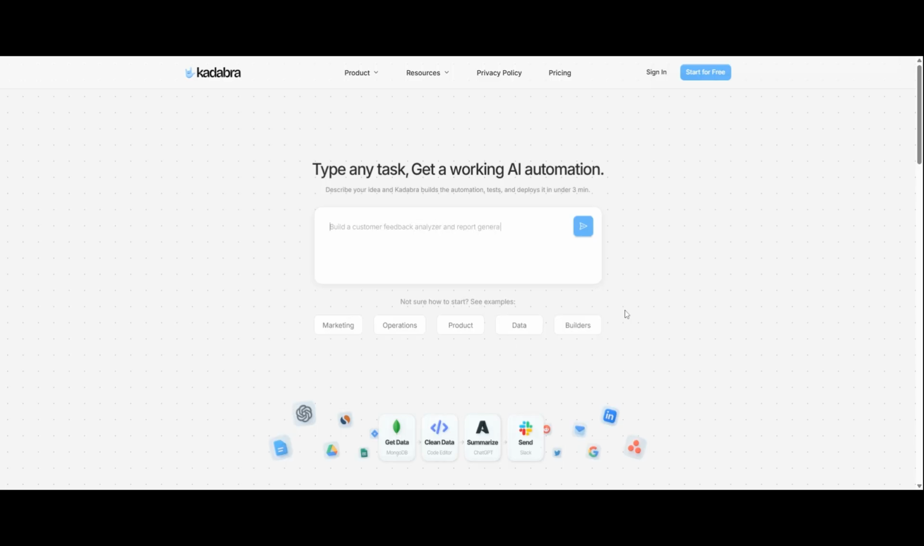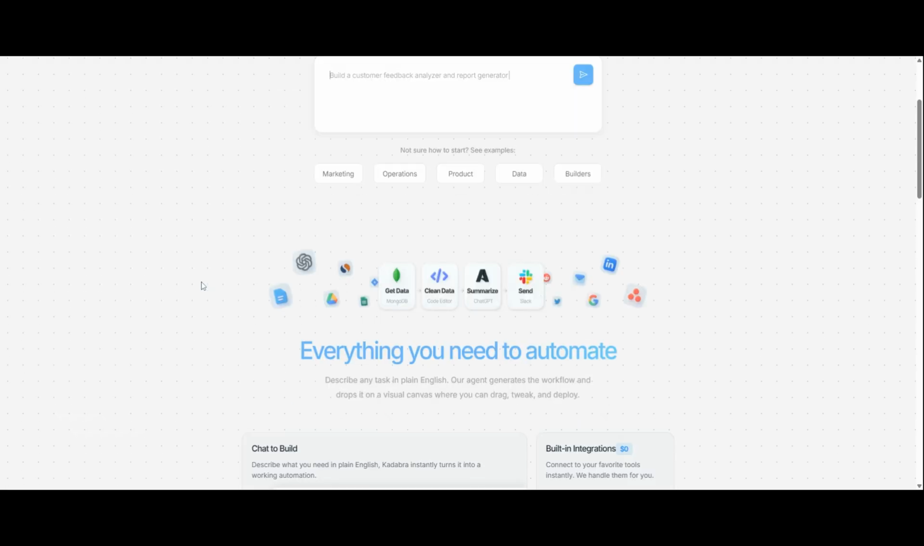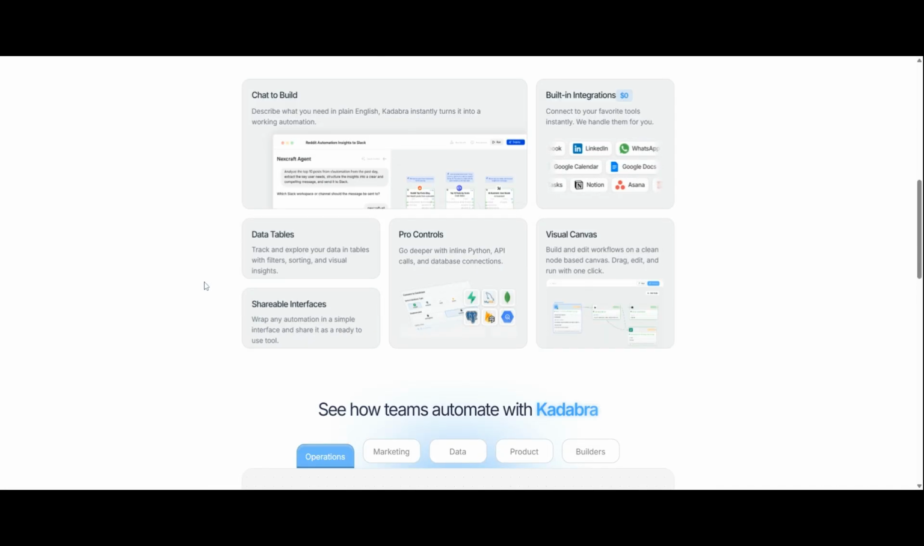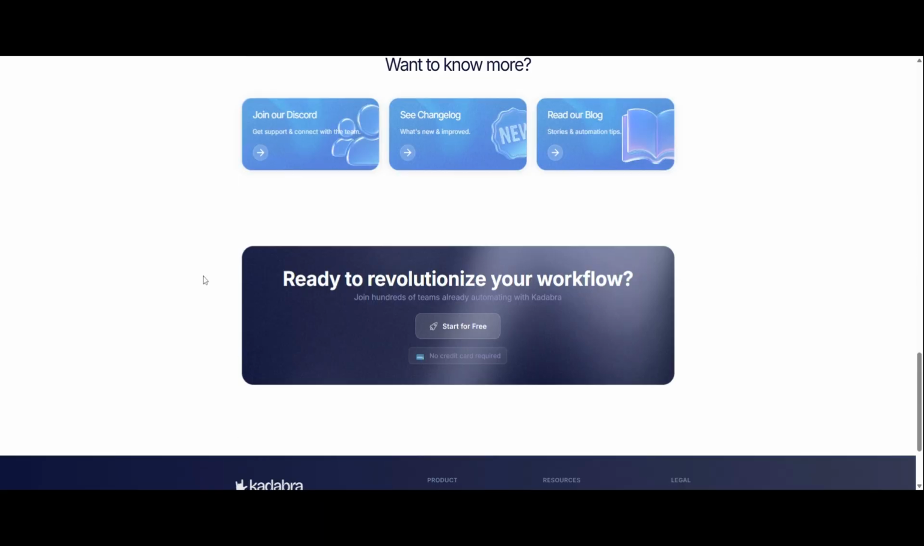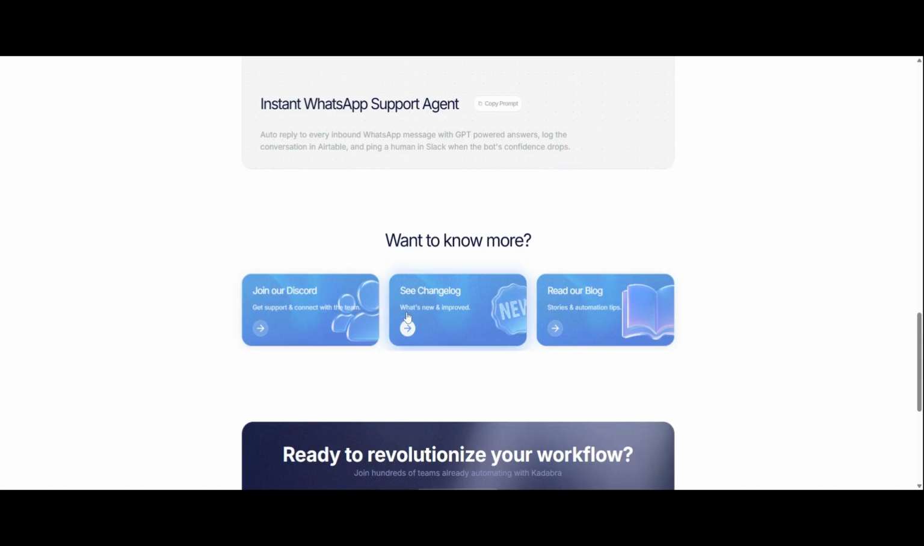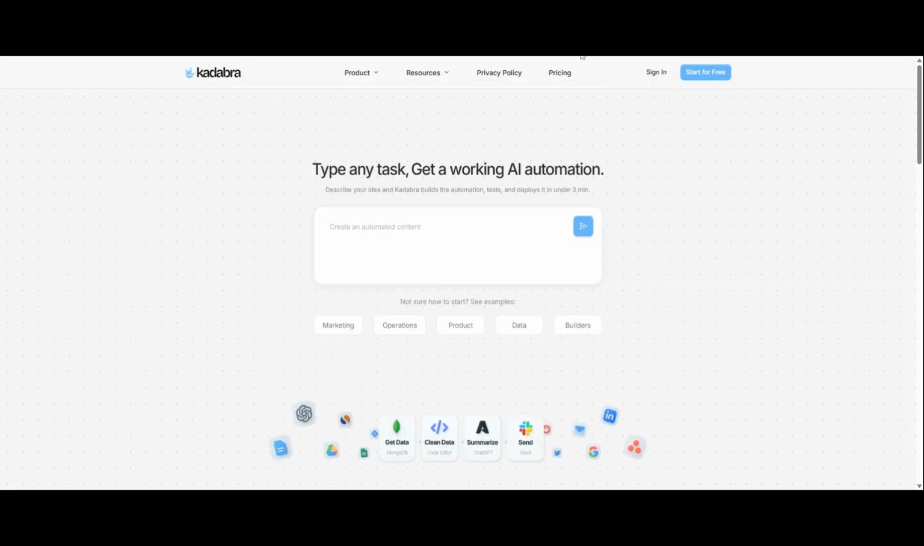So first of all, welcome to Kadabra. This is the landing page. Here you can see all the explanation about the platform, its abilities and use cases for usage. In addition, if you're interested in more data like pricing, privacy policy or terms and conditions, you can find it here. So first of all, if you want to use Kadabra, you need to sign in.